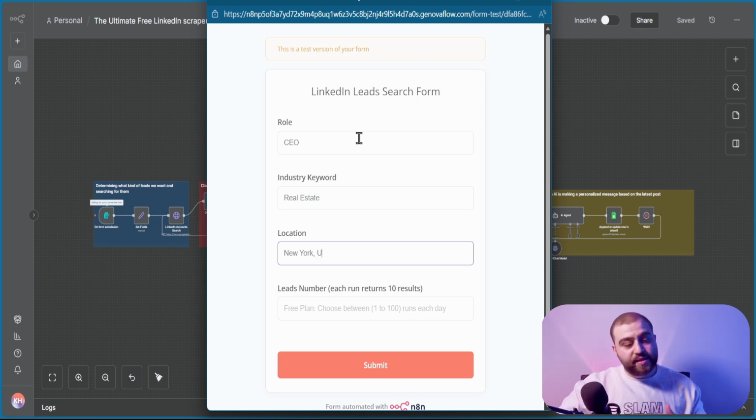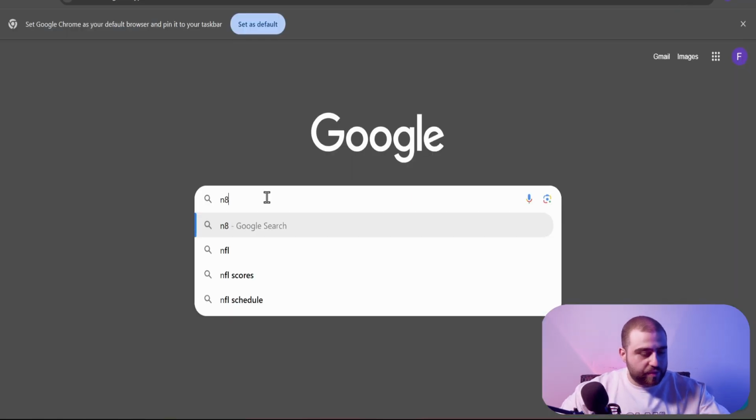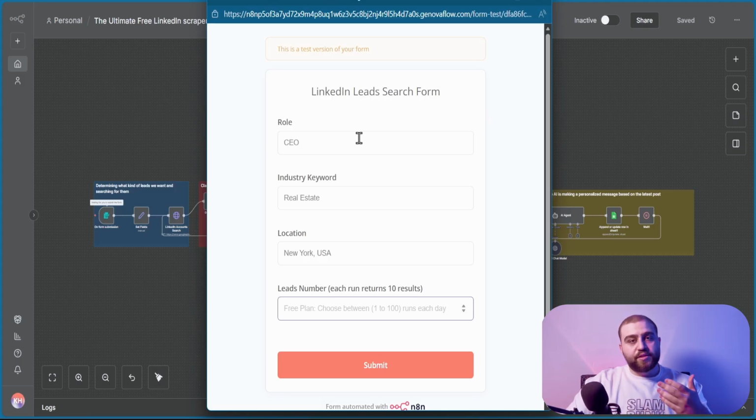Now for the leads number, you can see that each run equals 10 results because Google Search API allows us only 100 free runs. Each run gives us 10 results. So when you open Google, for example, if you search for n8n, you can see that in each page we have 10 results. Each search page gives us 10 results. So we are allowed in the free plan to only search for 100 pages or 100 runs each day, multiplied by 10 leads for each run. You get 1000 leads for free each day. So for the sake of this tutorial, I'm going to go with 2, and that's it, submit.